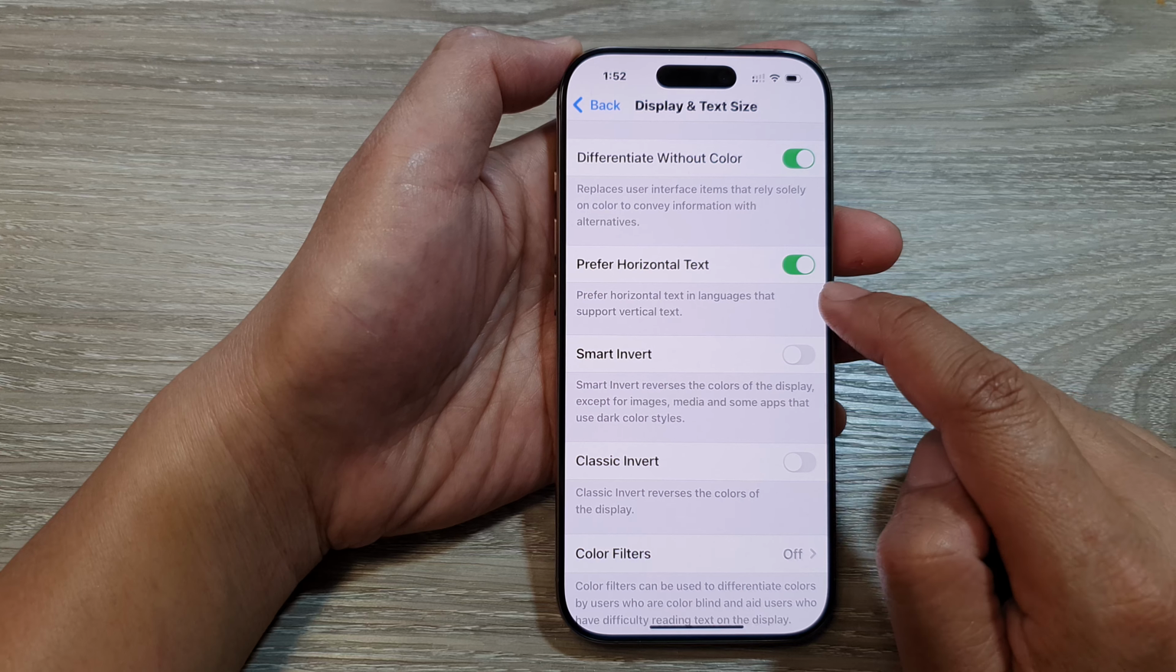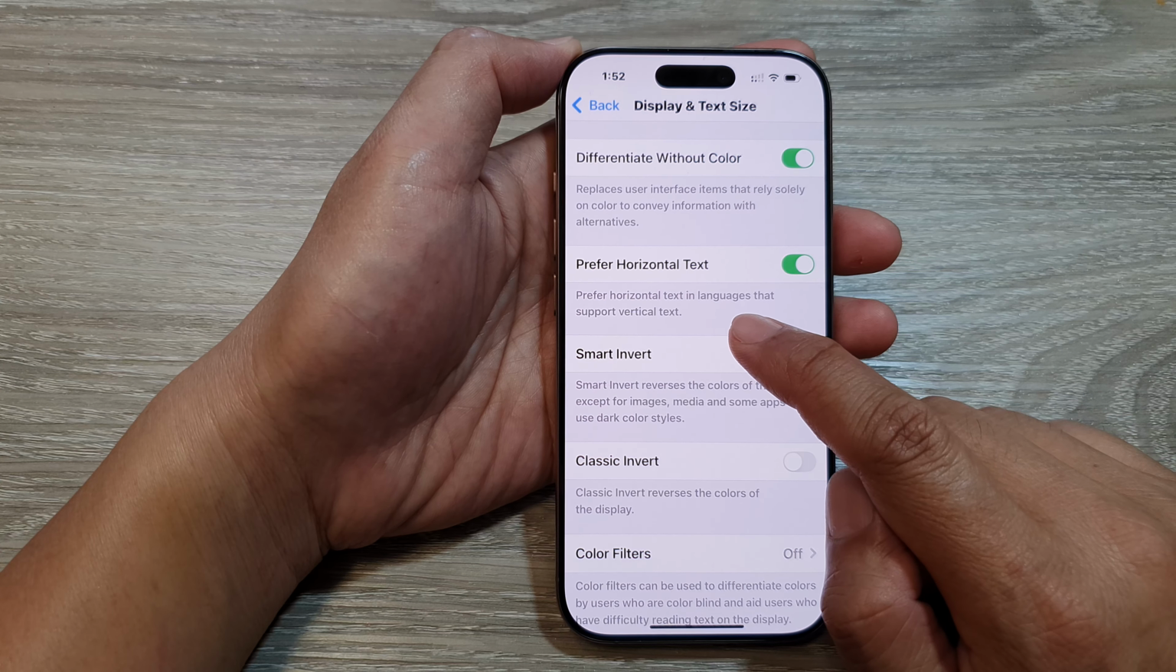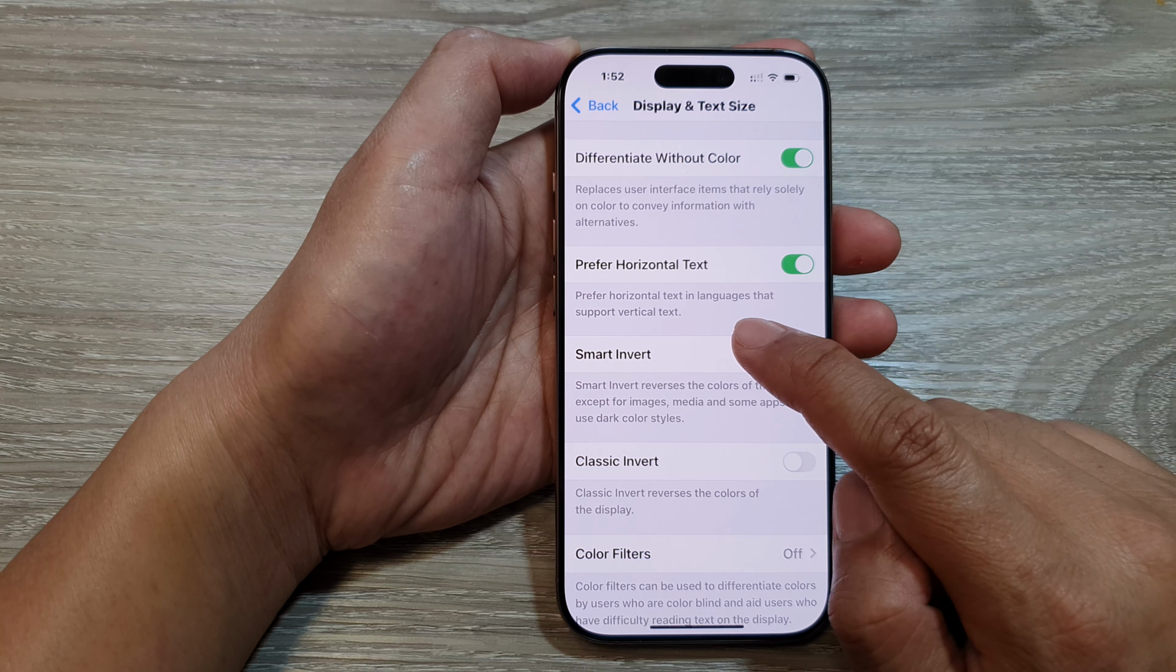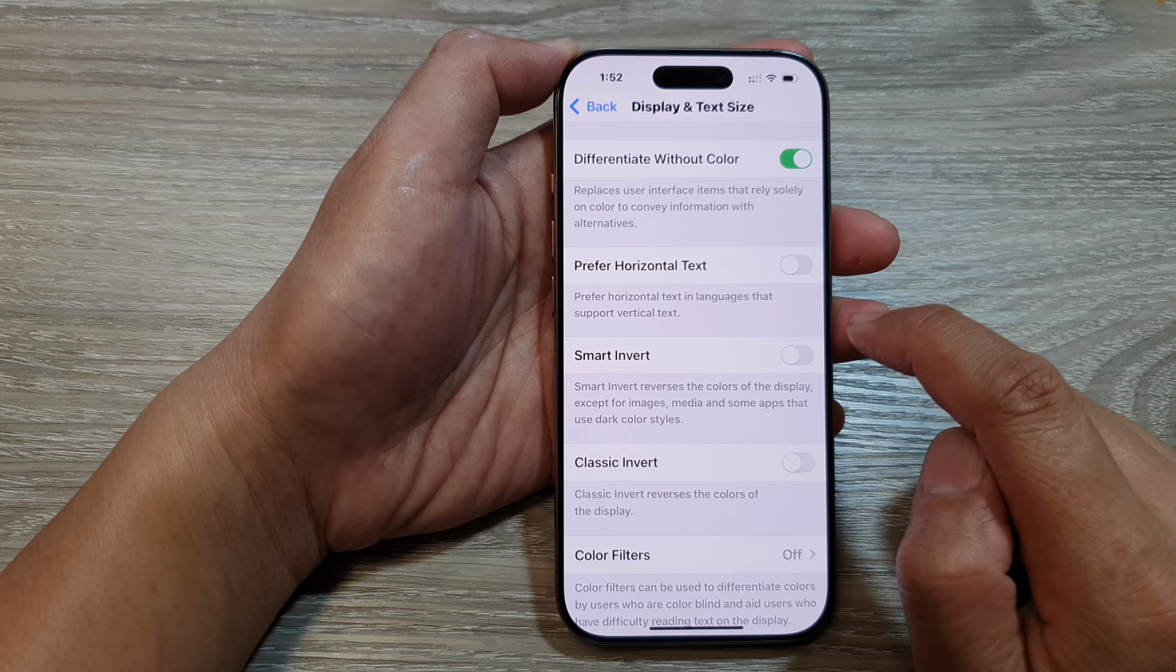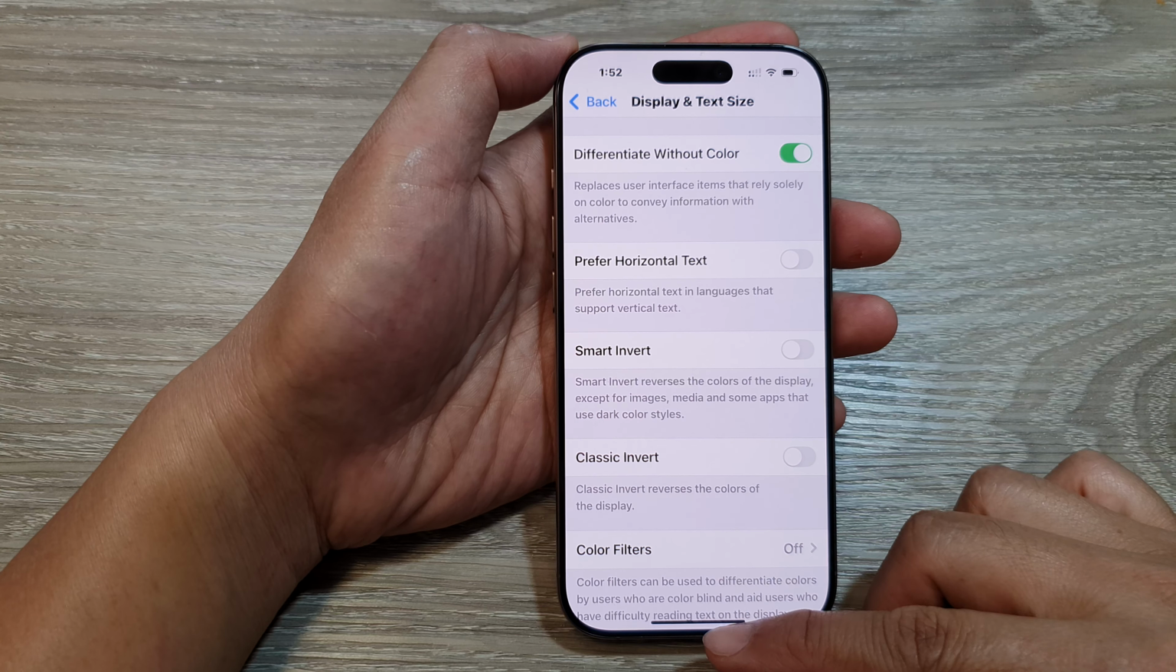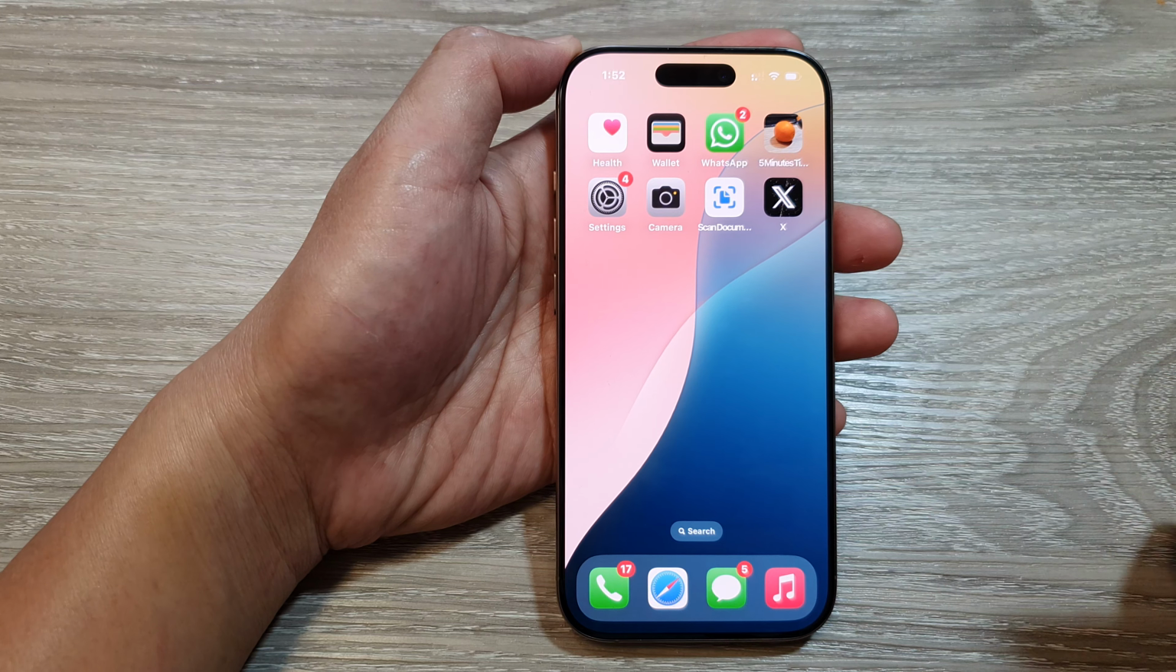When this is on, your phone will prefer horizontal text in languages that support vertical text. And that's it. After you can swipe up to return back to the home screen.